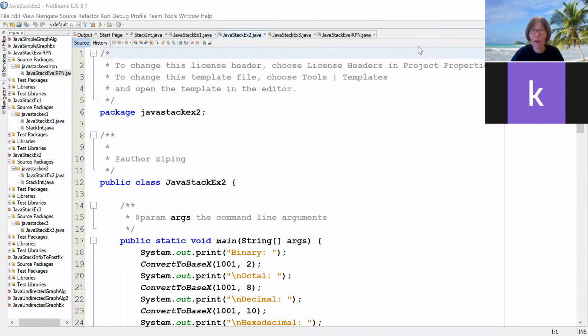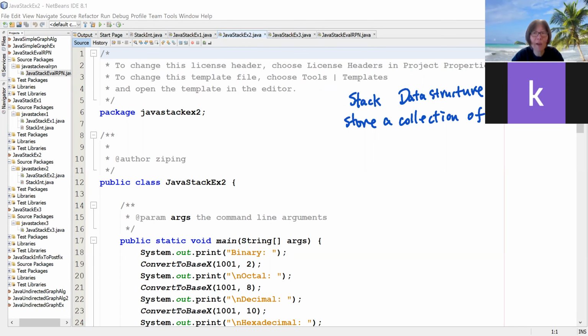Okay, so let us start. And last class, we started to discuss the stack data structure. If you recall, a stack can be used to store a collection of items.